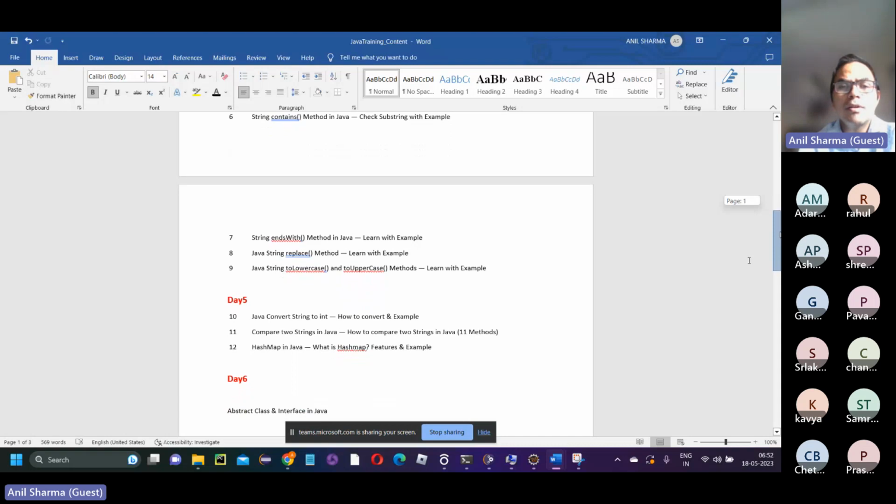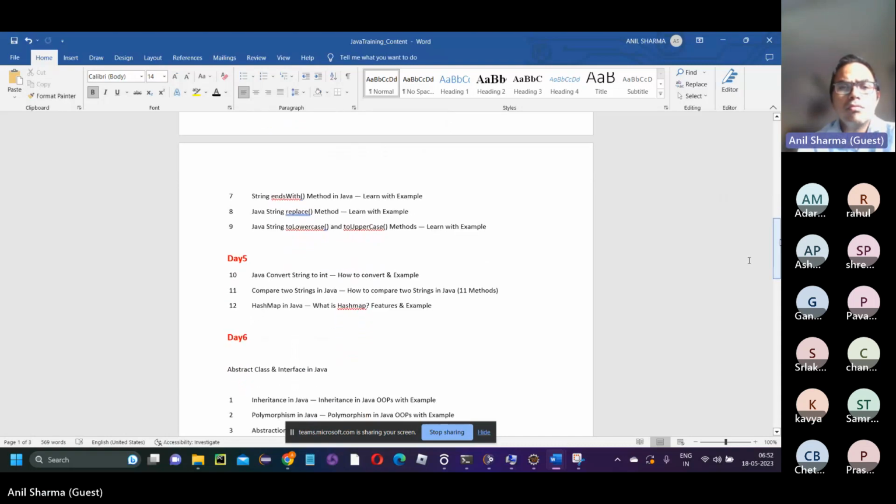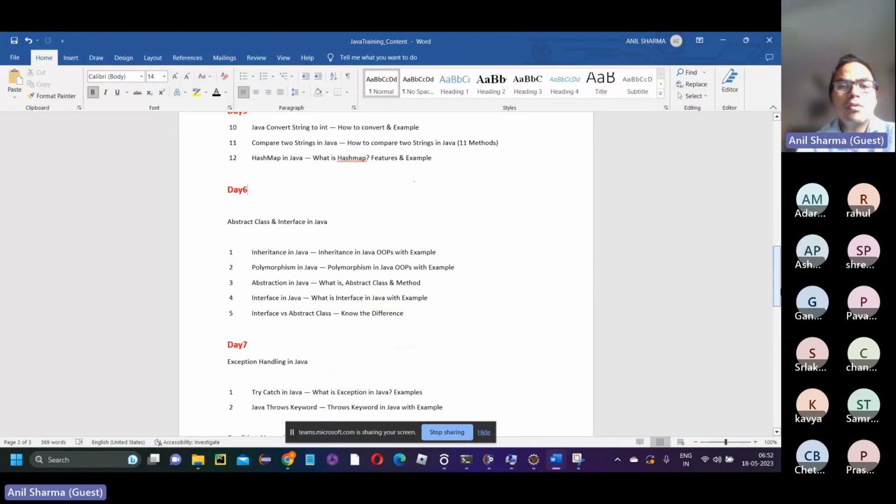Then after that, we will work with maps. There are some concepts where we have to use maps also. So we'll try to understand hash maps. And then we will go to abstraction and how abstraction is done in Java. Inheritance, polymorphism, abstraction, we know these are the core concepts, right? So now we'll go with abstraction and how abstract classes and interfaces are used. What is an abstract class and method? What is an interface, and what are the differences?